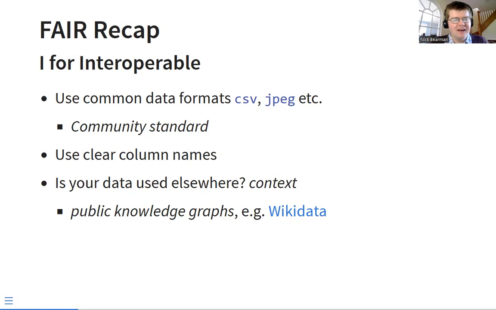And also clear documentation for your data, particularly column names, for example. So if you're dealing with tabular data, make sure the column names are clear. And this can also include context. So is your data used elsewhere? This could be a list of, we've used this data in previous articles, or it could be more formal documentation like a public knowledge graph. So for example, Wikidata, and then you can relate data to other data as well.